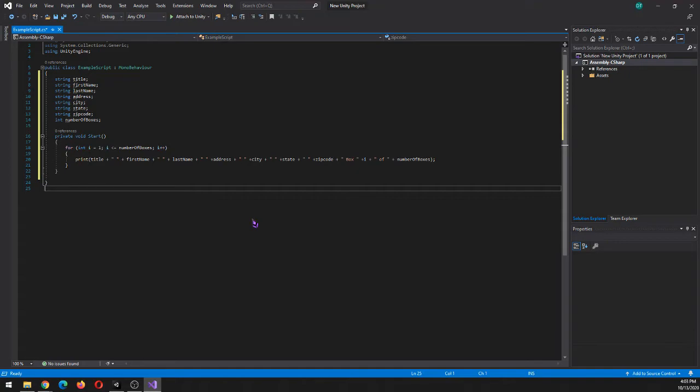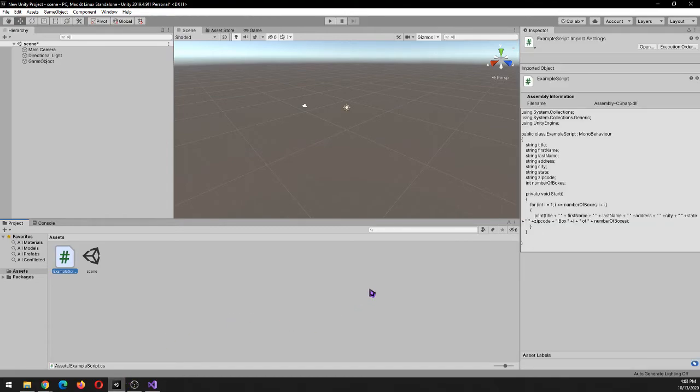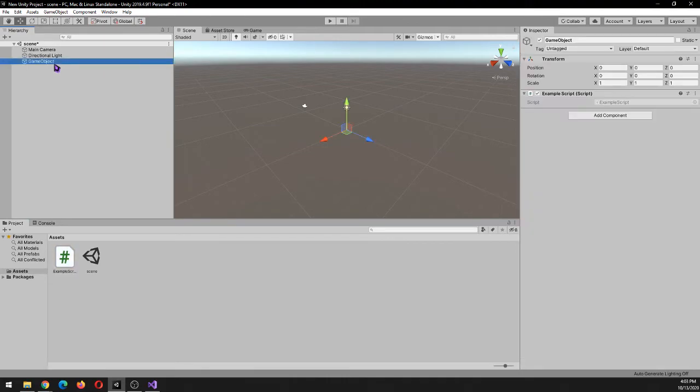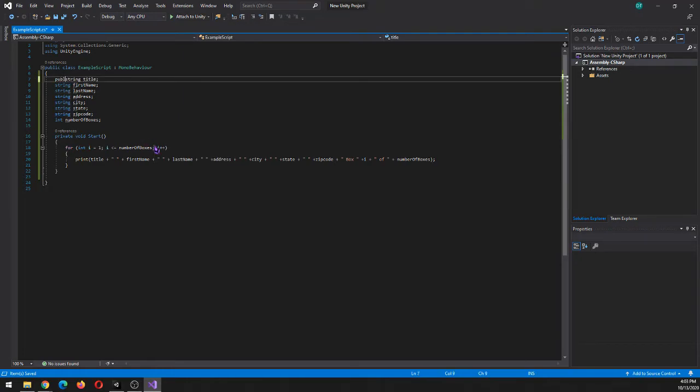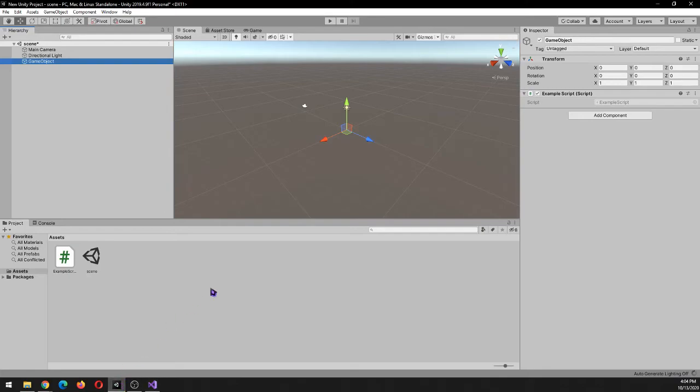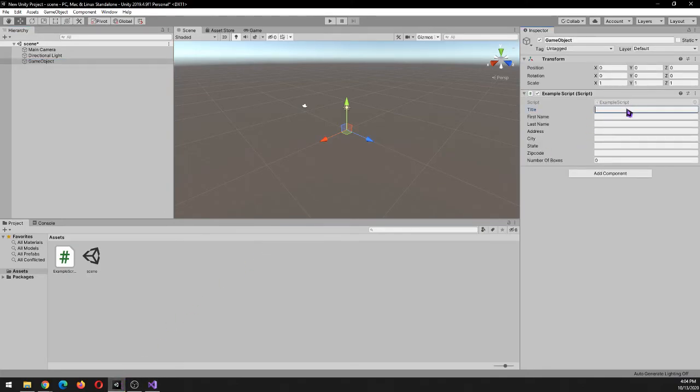Alright. So now if we save this and we go back to Unity, it'll recompile. We're going to put our example script on our game object. Oops, we didn't make these public, so we need to make these values public as well so that we can see them in the inspector. Because if we don't, we're not going to be able to modify them. Alright. There we go, now we can see them.